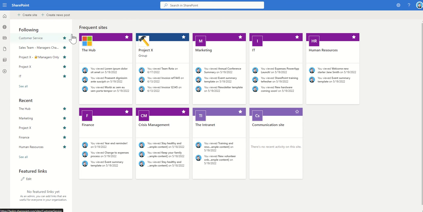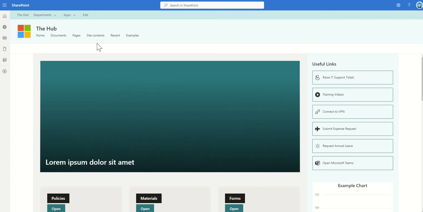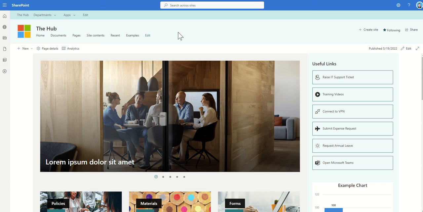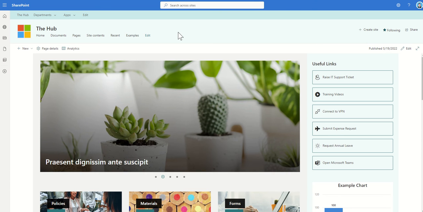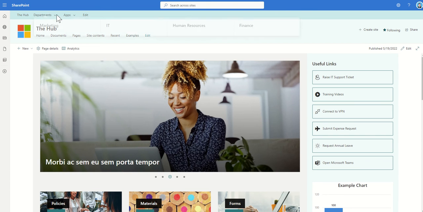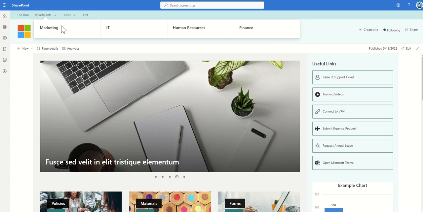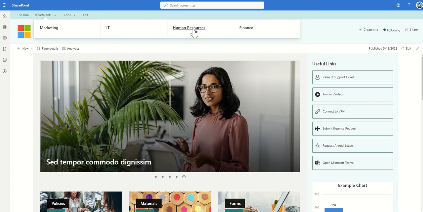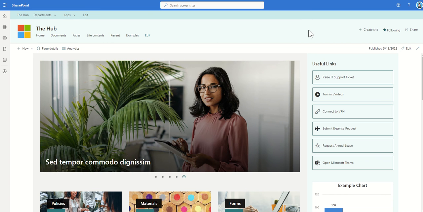On the left-hand side, I can see all the following sites. So this is kind of like a bookmarking area of SharePoint sites I've previously bookmarked. I can see any recent sites. And for example, typically the homepage of your intranet might be called the hub, as Microsoft know the top of this architecture as a hub site, which often contains other sub areas underneath it, like department sites. For example, you might have a marketing site, an IT site, a human resources site, or a finance site.